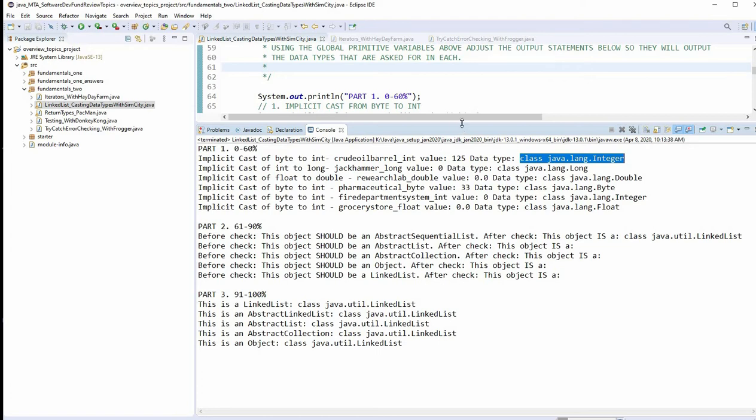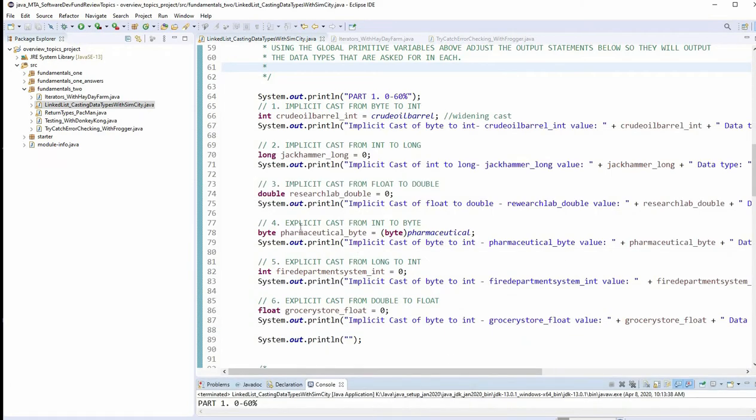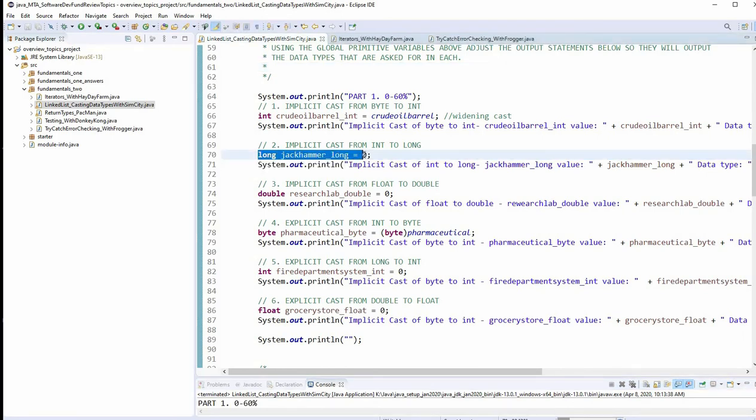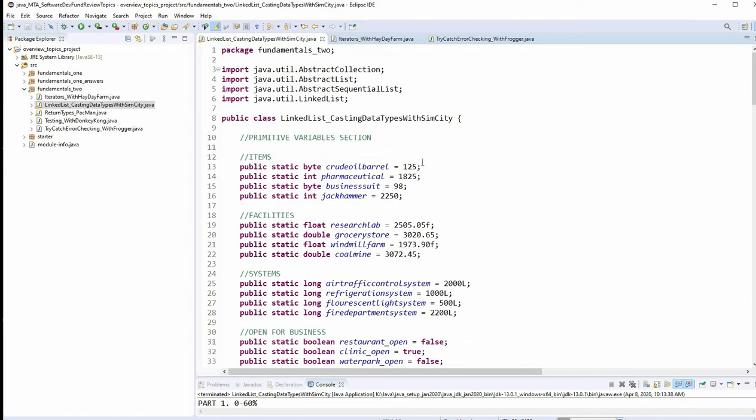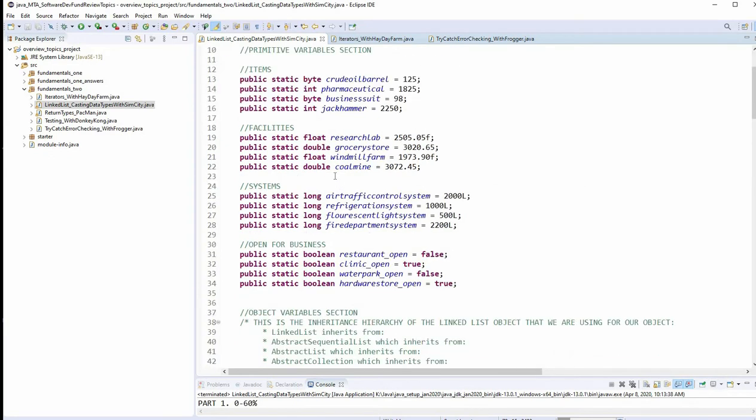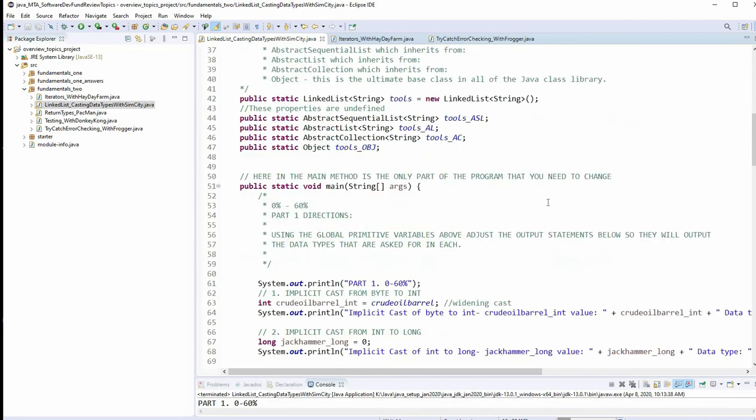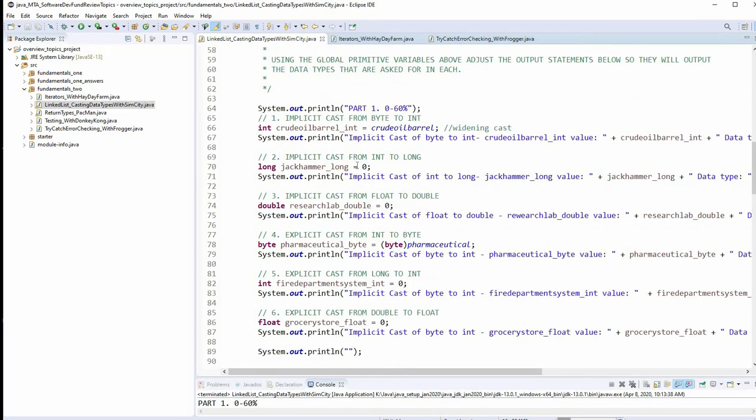So going back up here to these 6 little tasks. On number 2, you've got a line here, and I've temporarily assigned this just a 0. But what I want you to do is write the cast for this. And that is simply going to be to take the jackhammer data type, which is right here, and it's an int. I want you to take that variable of that data type, and bring it down here and use it right here in place of the 0.